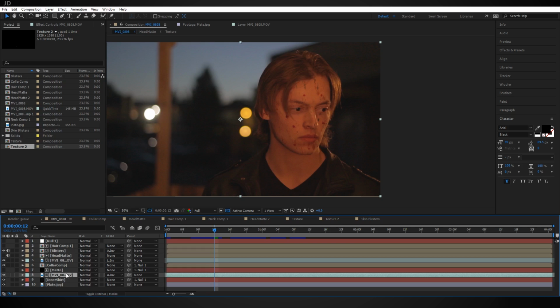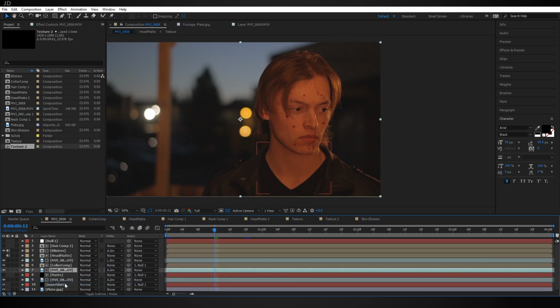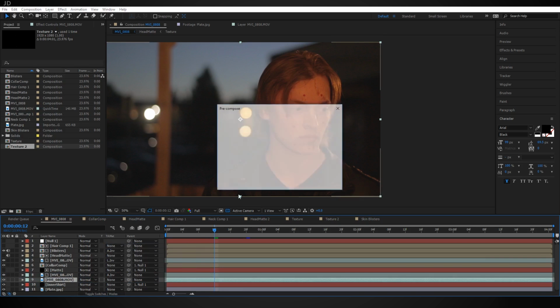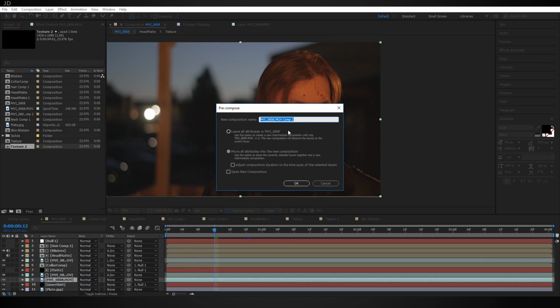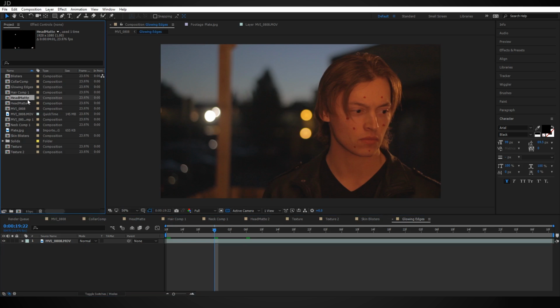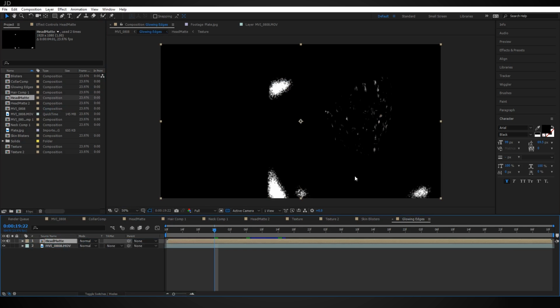I'm going to grab our footage layer down here, and same as we did before, let's duplicate it, Control-D. I'm going to move it below everything and then change the track matte to none. Now hit Control-Shift-C to pre-compose it, move all attributes, and I'm going to call this glowing edges. Double click on that to open it up. And now we're going to grab the original head matte composition, the first one, not the new one we created, and drag that into this glowing edges composition.